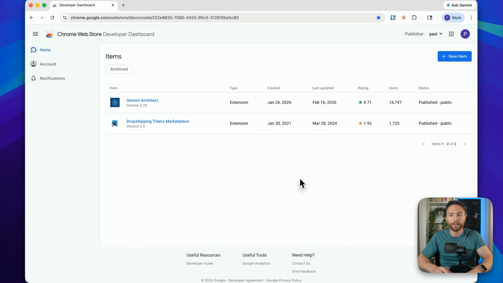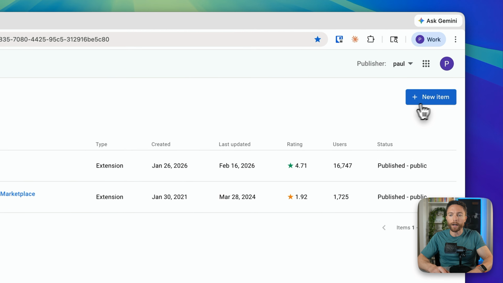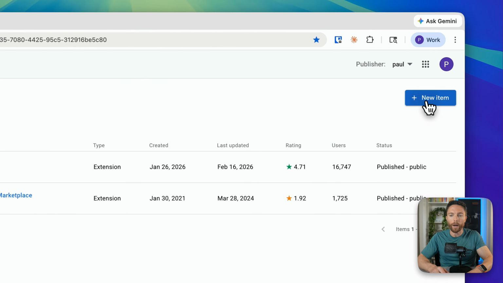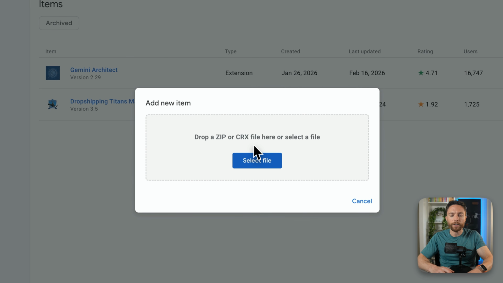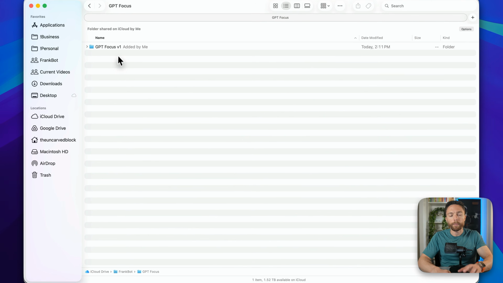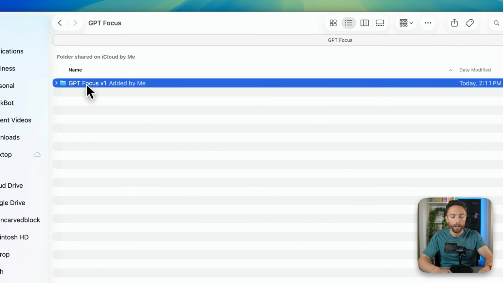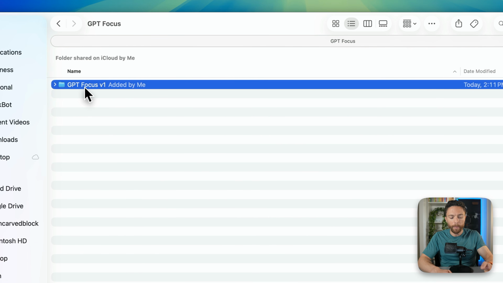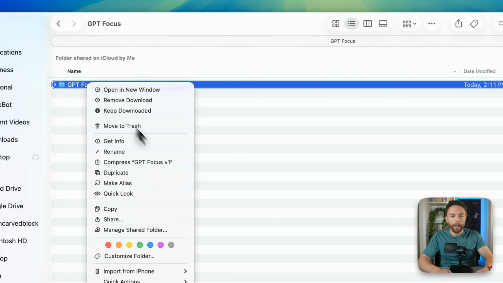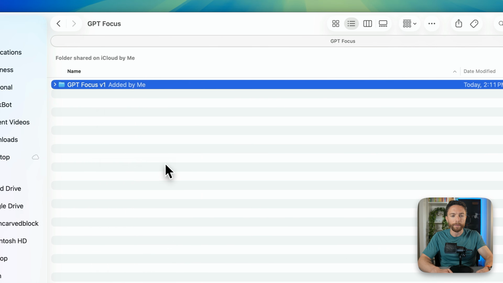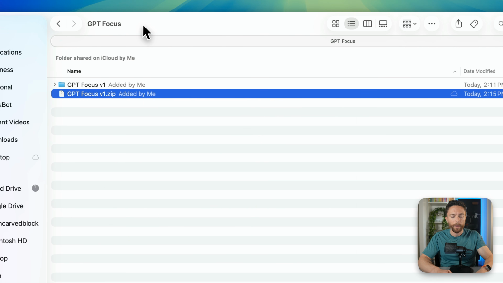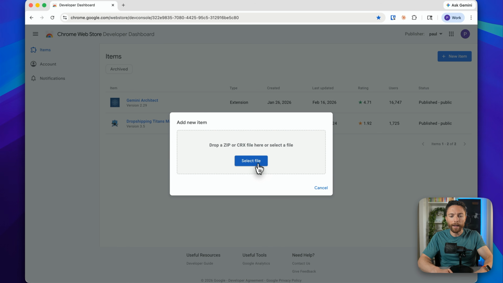Once you have access to the dashboard, you can click on the top right here where it says New Item. Then it says you have to select your zip file. So coming back to your Finder where you have the Chrome extension V1, you want to right click on it, or in a MacBook, hold down Control and click where it says Compress. That will create a zip file. Now from there, you can go back and select that zip file you just created.